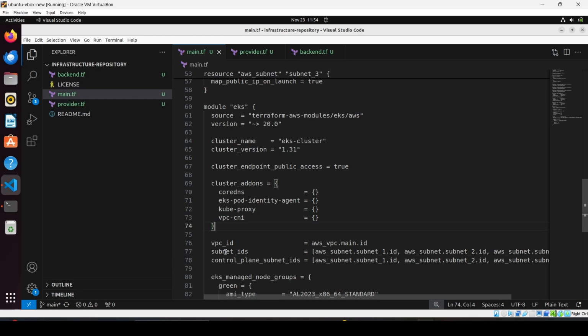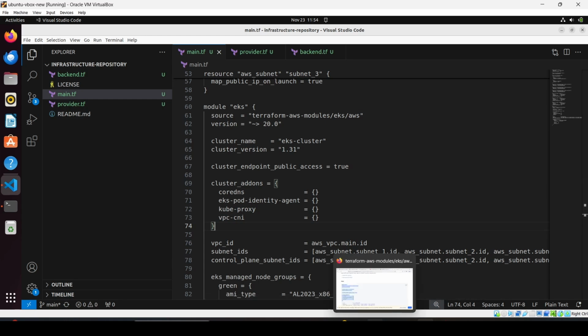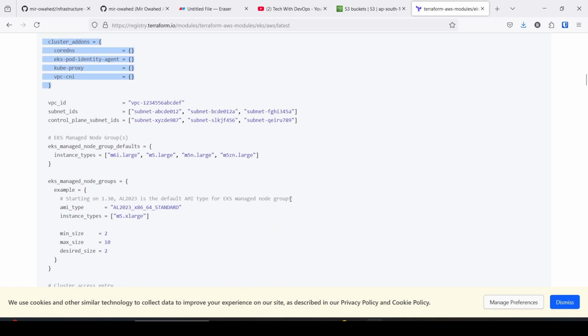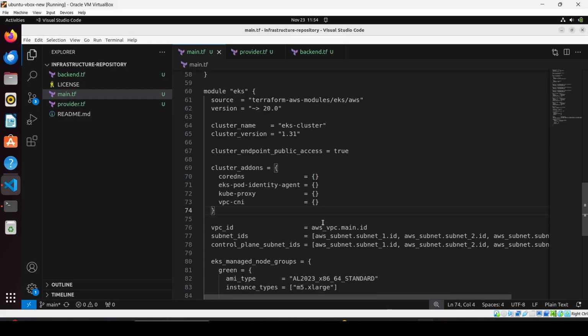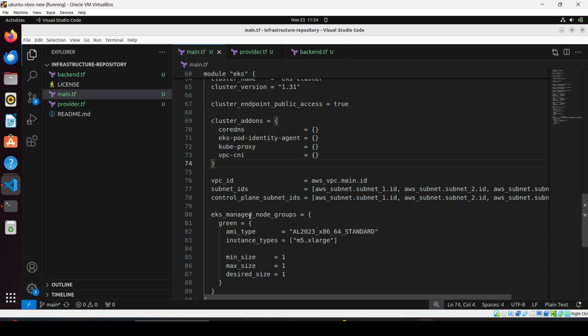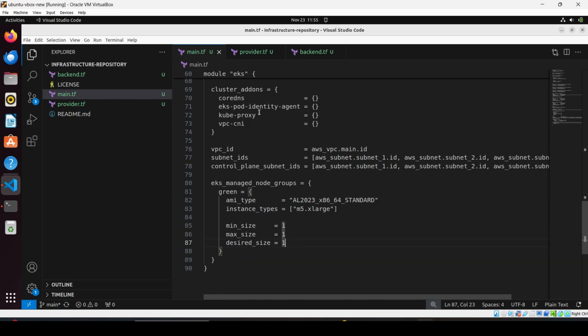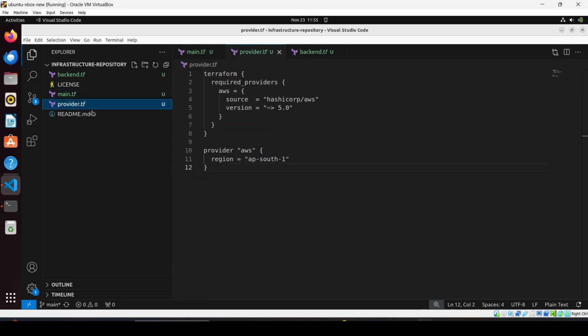That's why I have changed the subnet IDs. Here you can see the subnet. I changed this according to my need, and you can change it also. Here I have used the EKS managed node group named green, and I have used this AMI, with minimum size 1, maximum 1, desired 1. I have changed this. And for the provider I have used ap-south-1.